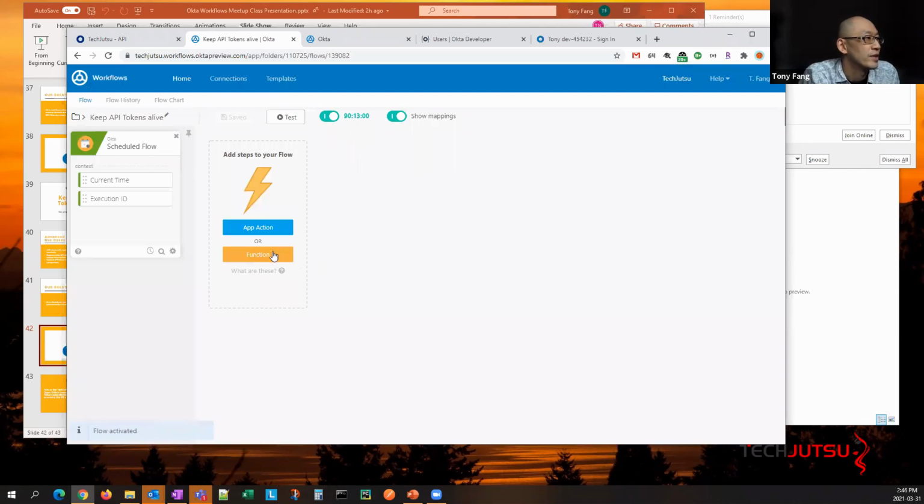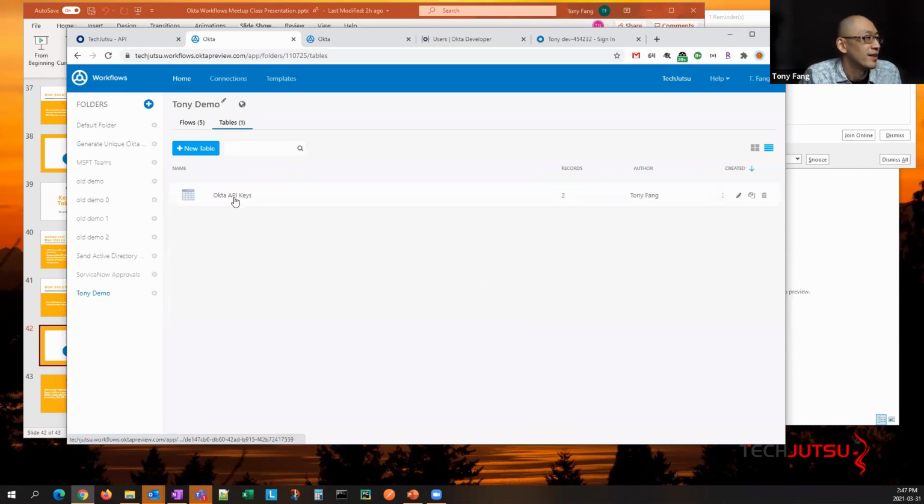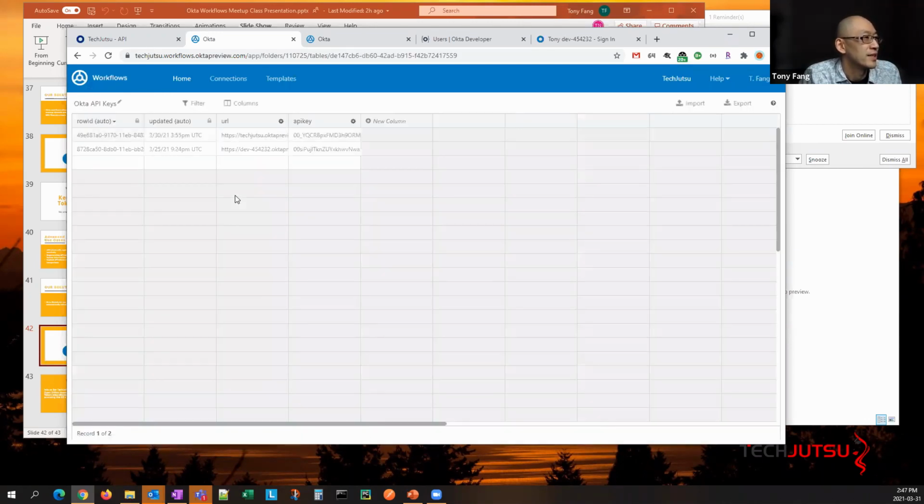Turn on flow. What I've already done beforehand is create a table of Okta API keys. You'll see that this table has a URL column and then an API key column. I've got my TechJutsu Okta preview tenant there with the API key, but you'll also notice I've got this dev tenant of mine with an API key.